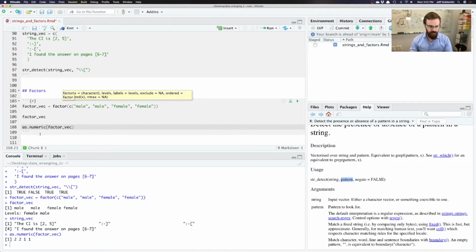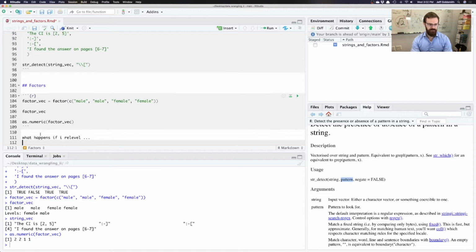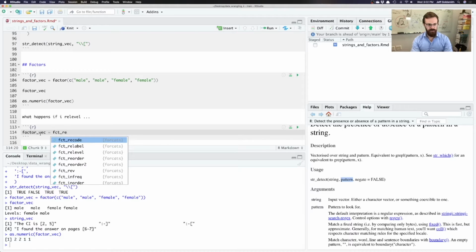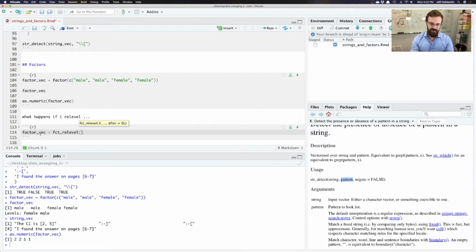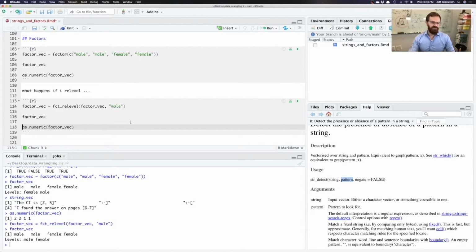Now, let's assume for a brief minute what happens if I re-level some of these. So I'm going to take my factor vector and I am going to update it using factor relevel. And here I'm going to relevel by hand. We'll talk a little bit more about this in just a second. I'm going to relevel that factor vector, and I'm going to make male the first category. So let me do that. And now I'm going to take the same 2 lines of code and run them again. So now the vector, in some sense, it doesn't look like it's changed, right?